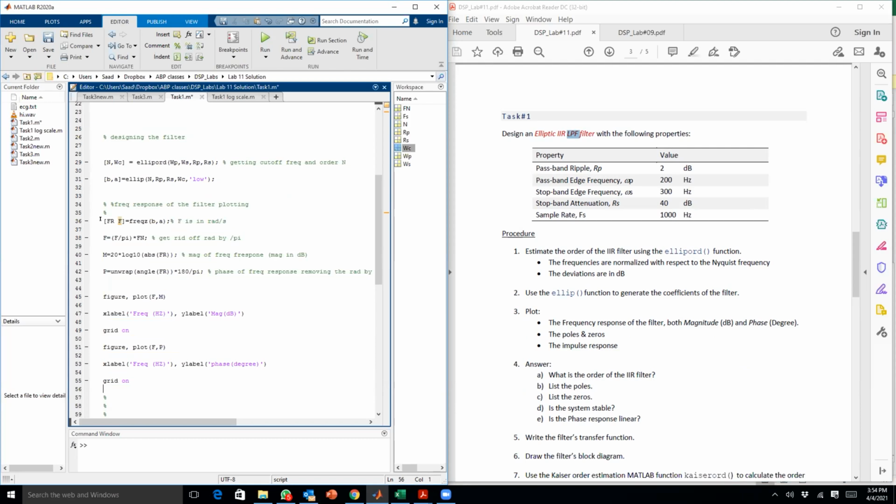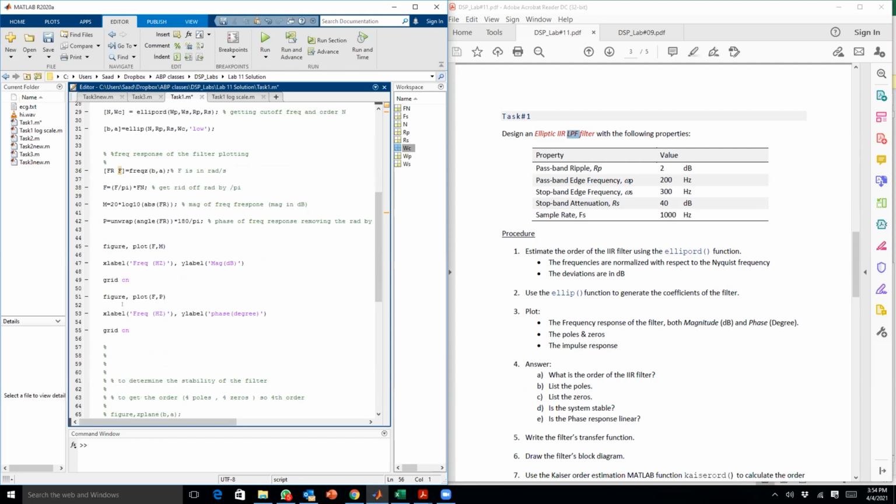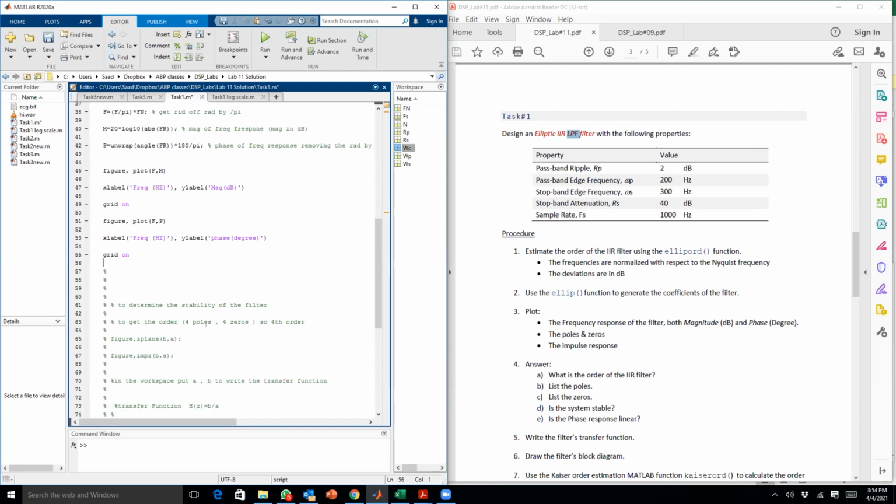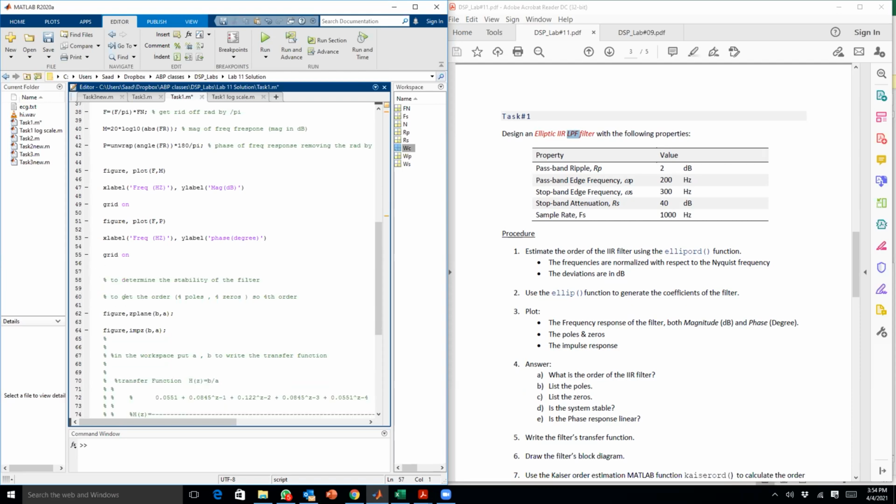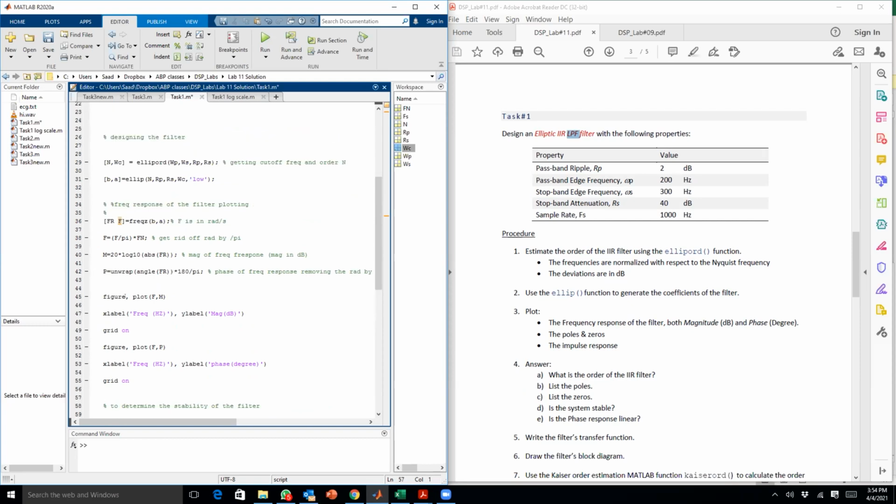Then you also have to know the plots of poles and zeros from here, and the last one, the impulse response. From this one we can find the poles and zeros. To determine the stability of the filter, we get the order and poles on the Z plane. And the last one, we need to find the impulse response to check whether it is a stable system or not. So we just got this one. I will get rid of these question marks. Over here, we have figure 1, and then figure 2.